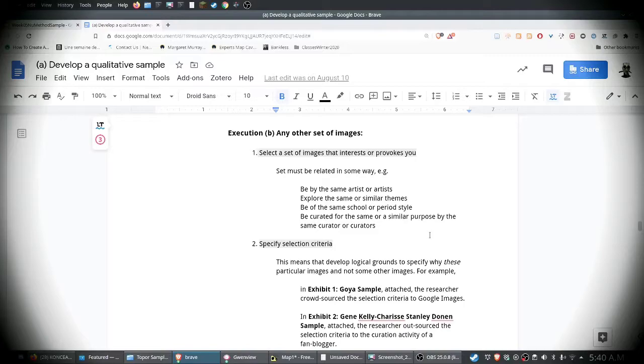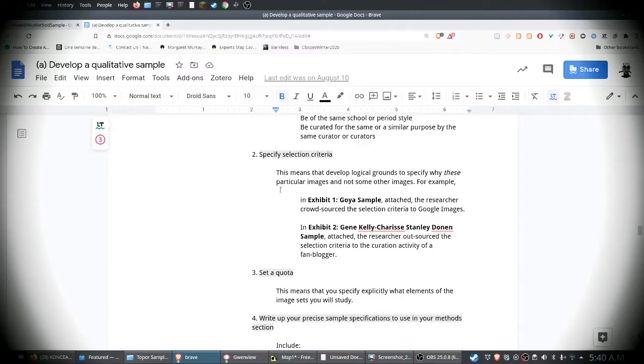That is an artist or a school of art, or a school of design, or a class of objects. Explore the same or similar themes, be of the same school or period style, be curated for the same or a similar purpose by the same curator or curators. And I'll show you examples of that in a moment.